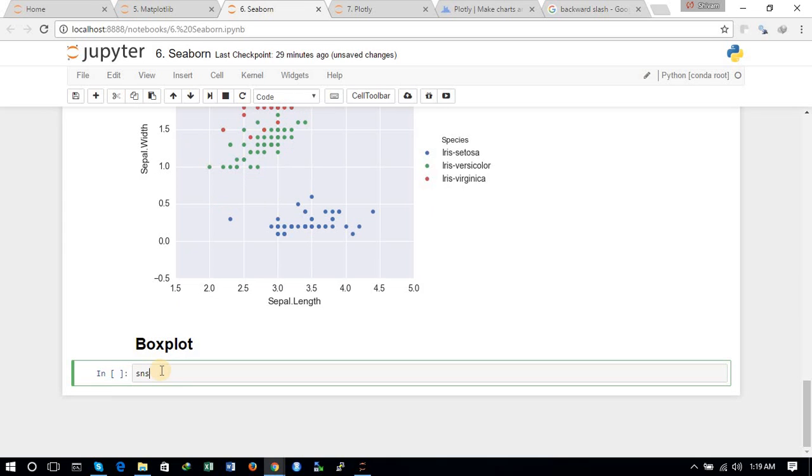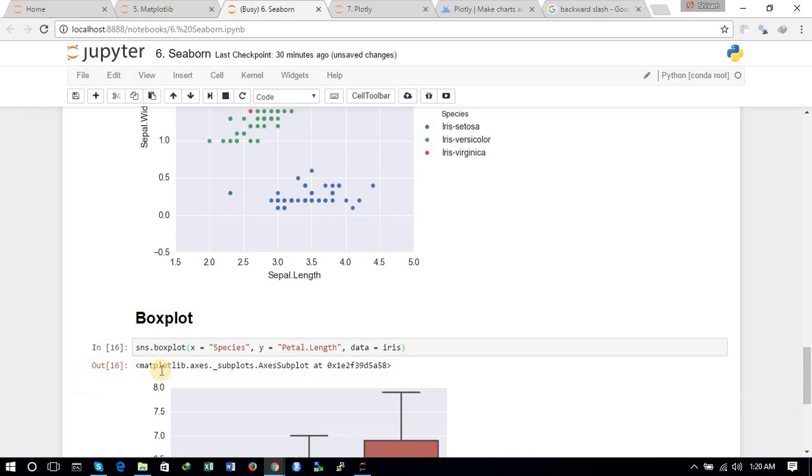So now we will be creating a box plot with Seaborn, with the following command, SNS.boxplot, and we will be giving the x variable to be species and y variable to be petal length, and the data to be iris. Now we are just going to create a box plot, and let's see how it looks.